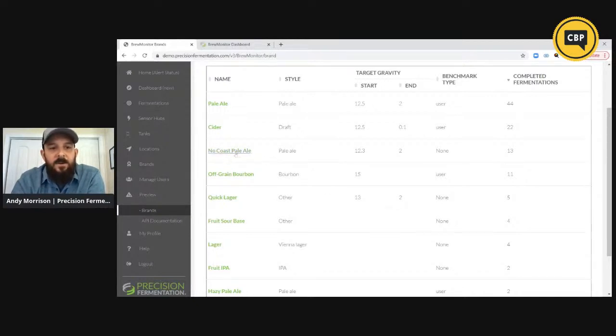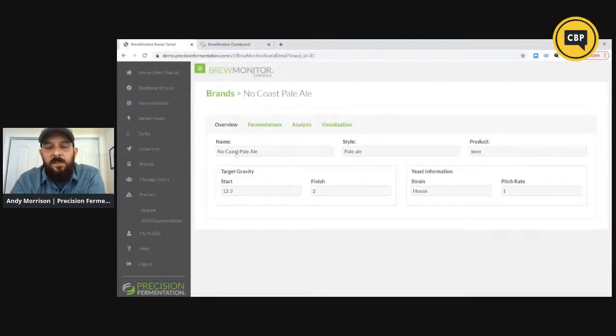I'm going to open up this No Coast Pale Ale that we've got in the system. I've got 13 completed fermentations for this, so that's a healthy amount to really start digging in and looking at analytics. When I click on that, what you're going to see is the name, the style, my targets for starting and finishing gravity, my yeast information, what strain I'm putting in there. We hope to soon be building in drop-down menus for this so that you can select if you're using White Labs or Omega or Fermentis or Lallemand or whoever it is, right? We'll have those strains plugged in eventually.